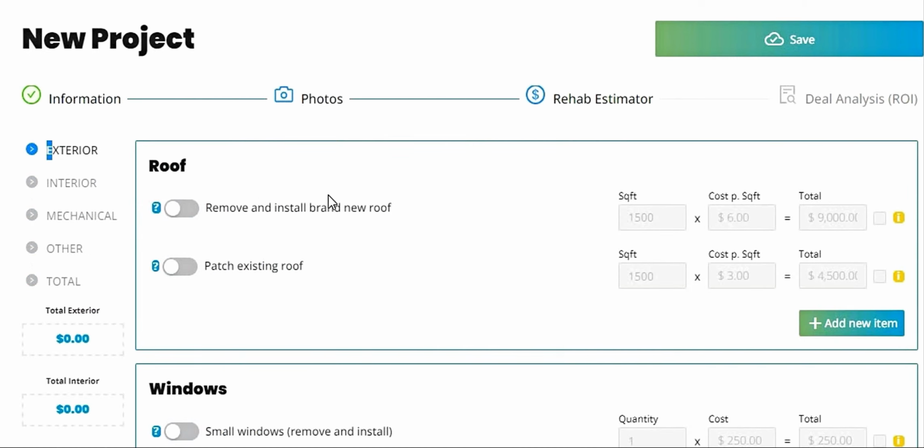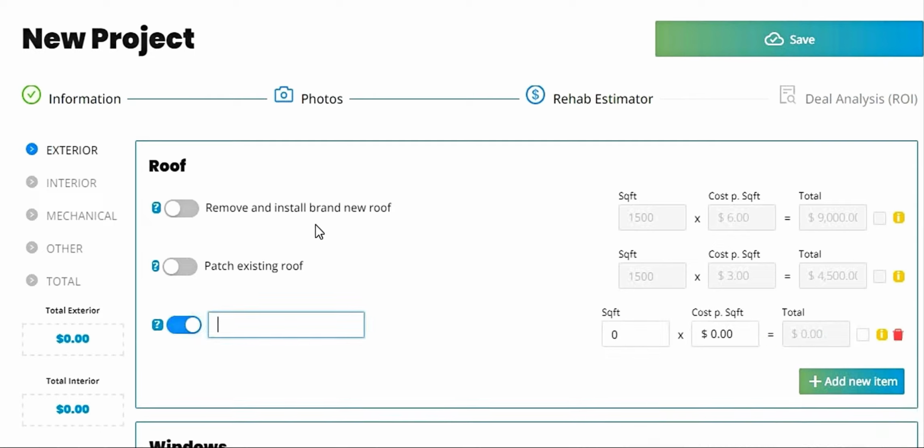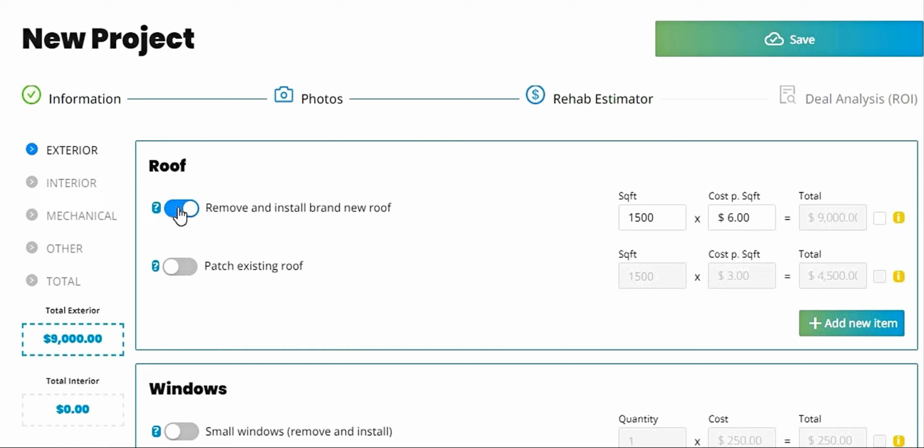On the exterior, you're going to have several categories to select from. For instance, on the roof, what do you need done on the roof? Do you need to remove and install a brand new one, or you need to patch the existing one, or maybe you need to add an item in here for something different? If you click in here, let's say for this project, you need to remove and install a brand new roof. You just click in here.